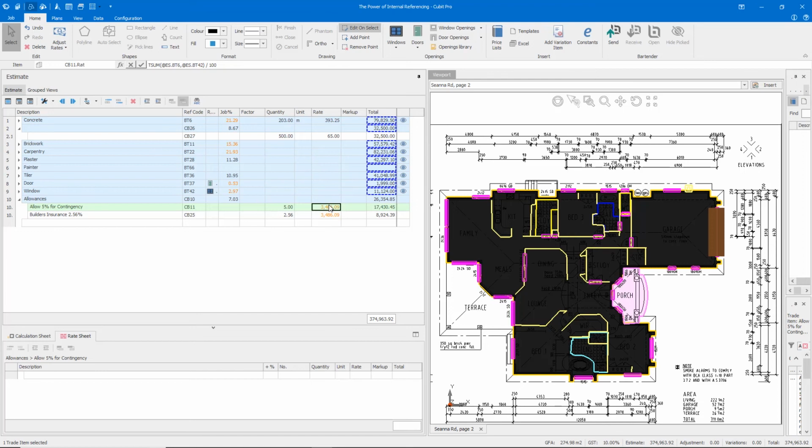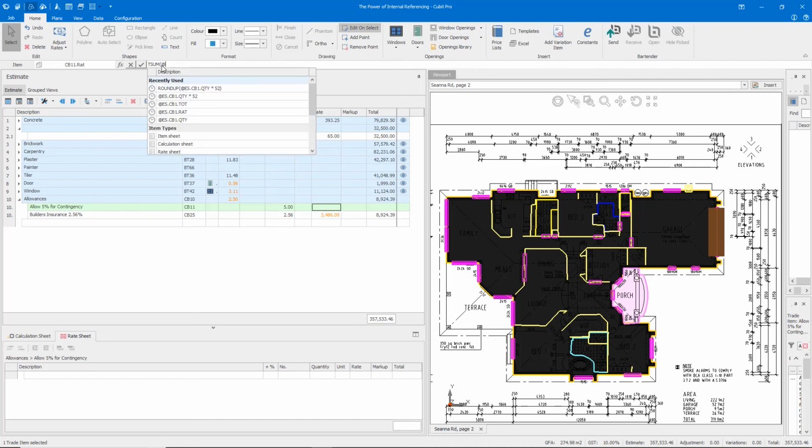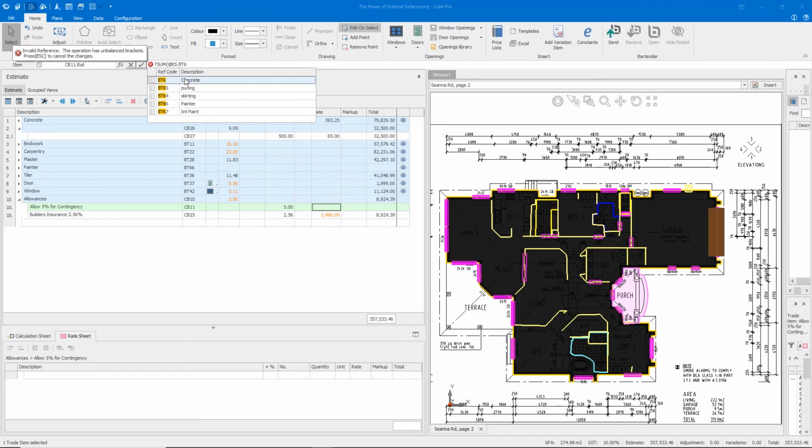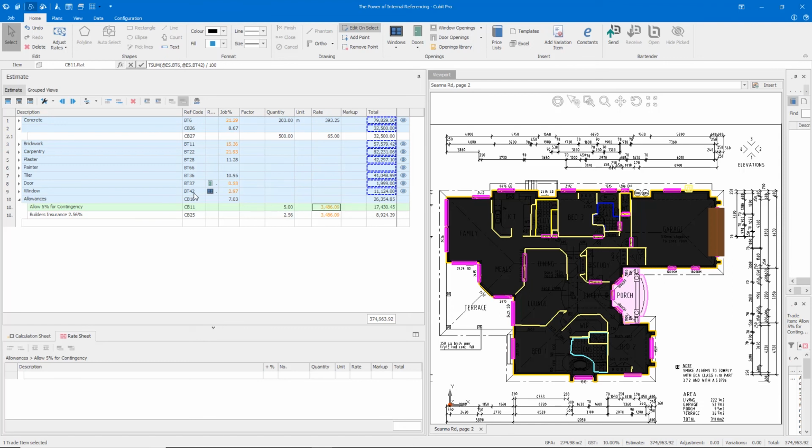So let's work this tsum function together. First, in our cell, we're going to type tsum. We want to open our brackets and type in at, and then the location of our first reference code, which is BT6 for concrete. Comma, another at symbol. We want to find the second last, in this case, trade, which is BT42. And then divide that by 100.